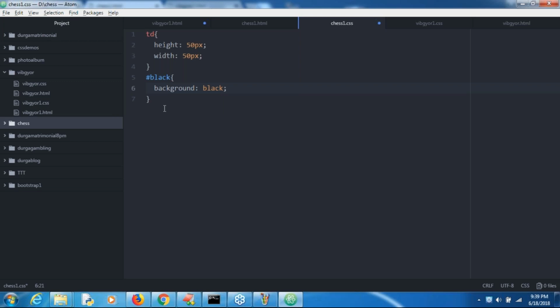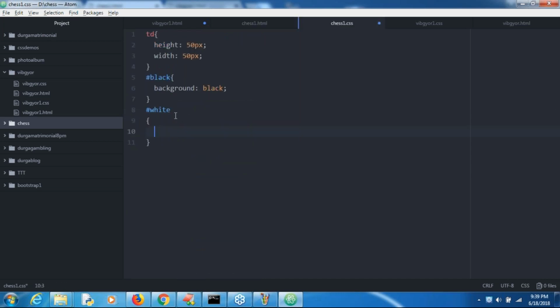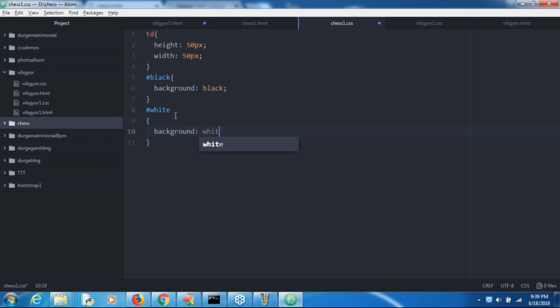Like this I'm taking. Next, similarly, the second one, sir. Second one, white. Are you getting? I have white. Sir, can you please cross check? Is it white only? White. Correct. Why is it not providing the suggestion? Okay, no problem. Background white color I'm taking, sir. That's all. Now have a look once, sir.